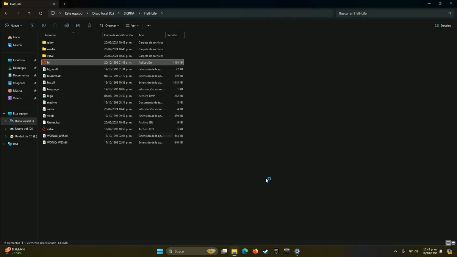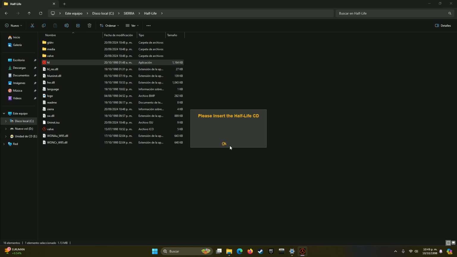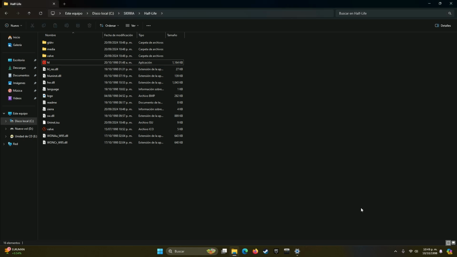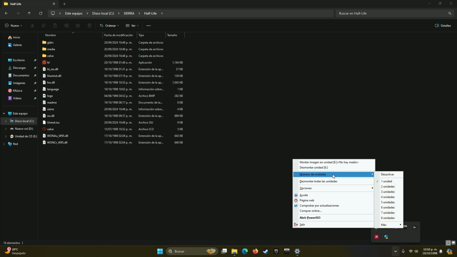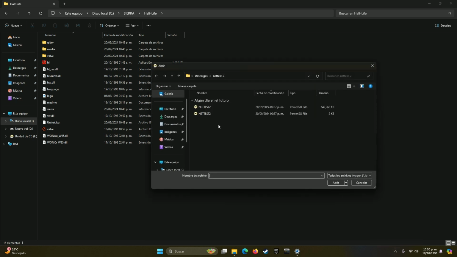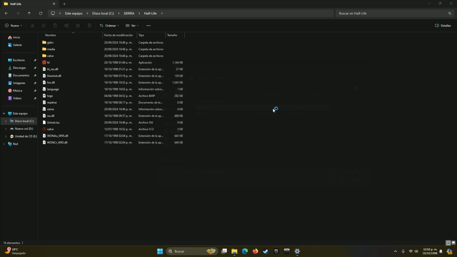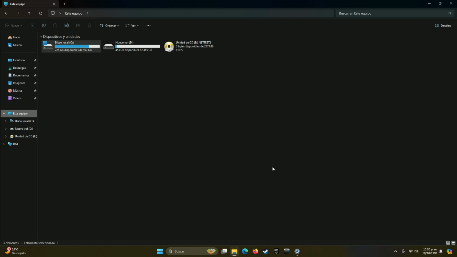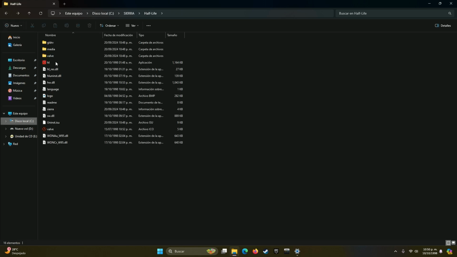So we try to run it, but then we might get this message. So, well, this one's easier, as all we need to do is just run a virtualization software like Power ISO, and that's where we're going to mount our Half-Life CD. So you're going to have to choose the image and mount it virtually here, and then finally we'll be able to run the game.